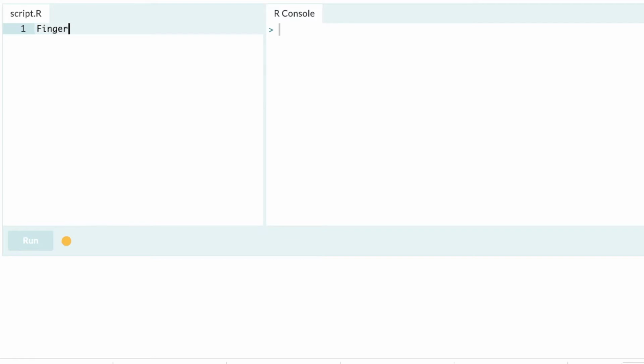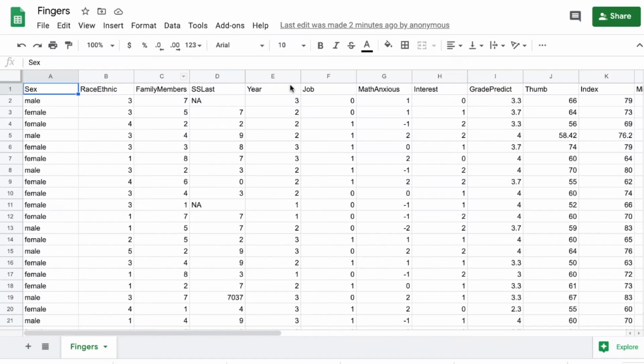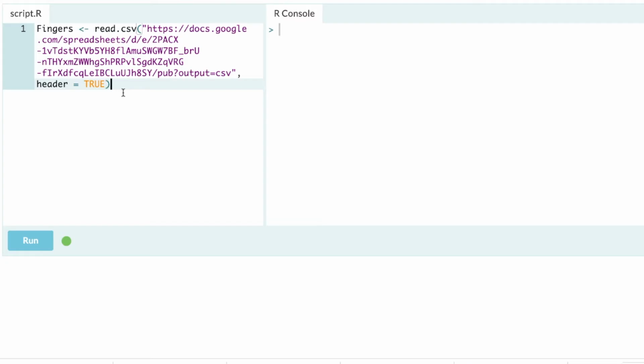I'll say, hey, I want to save it in fingers by using read.csv. And I'm going to put my crazy link in there. And then I'm also going to say header equals TRUE, because the first line of this data are the names of the variables. All right, if I run that, nothing will come out because this is just saving this data into fingers. So I'm also going to type fingers, and that's going to print out fingers.